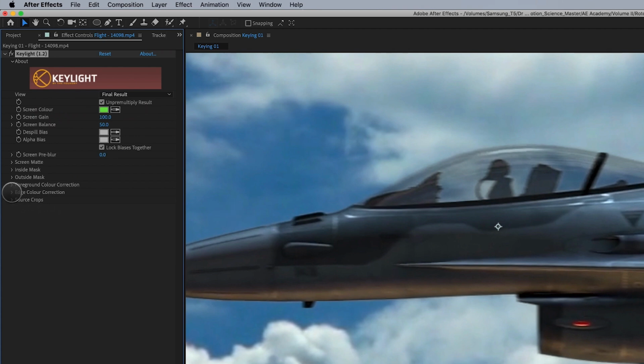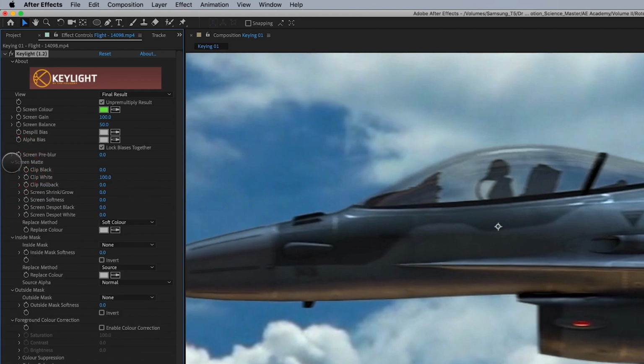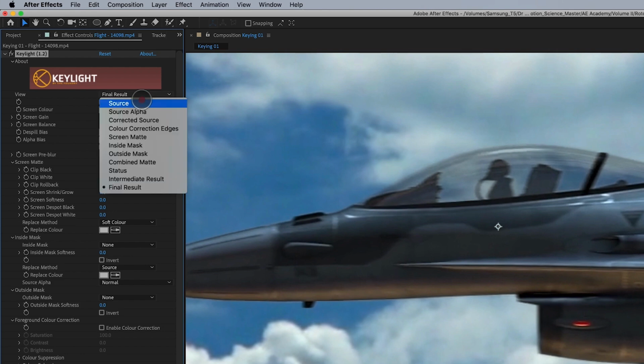But inside of Keylight, there's a lot of options for really going in and correcting things. I find that for the most part, you don't really have to mess with too much inside of here, but I am going to show you what I typically mess with. So what you can do is go into where it says final result. There's some different options inside of here.